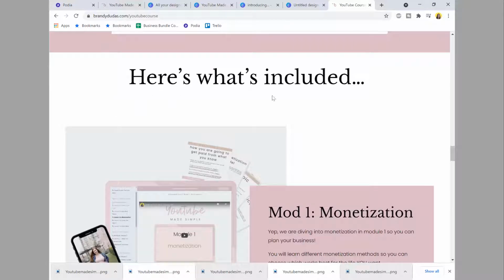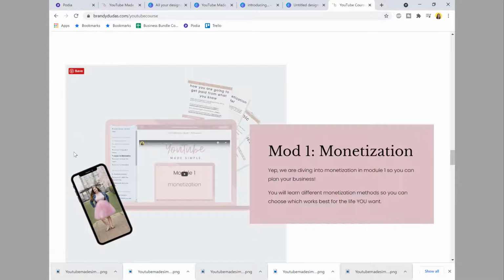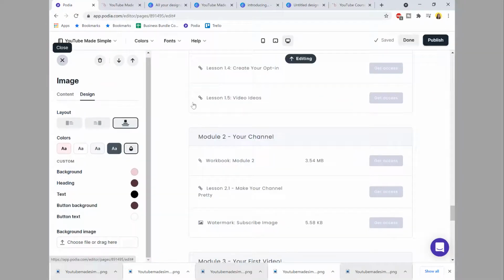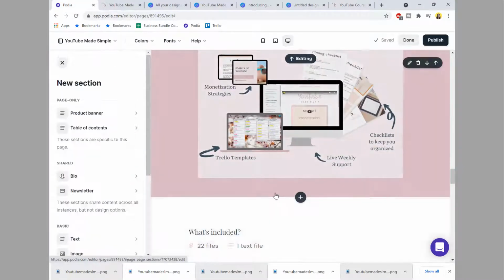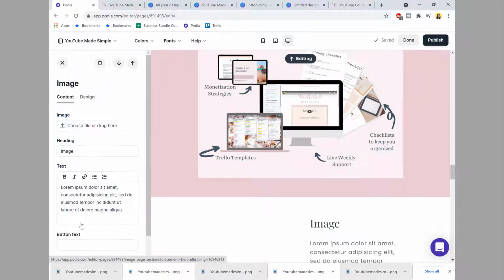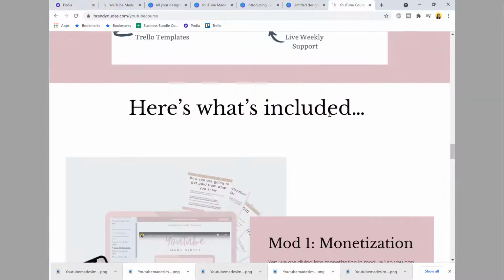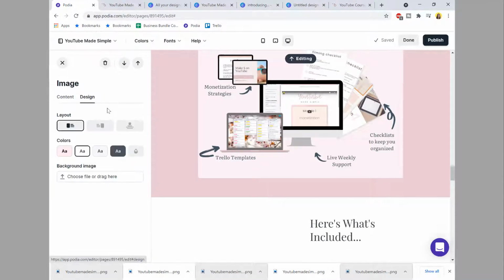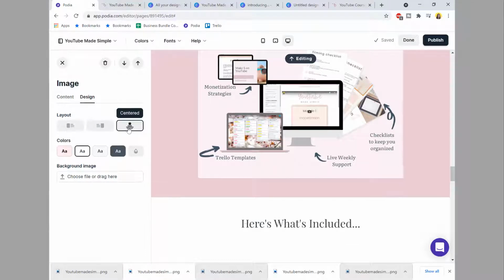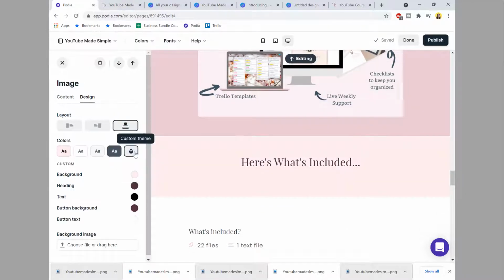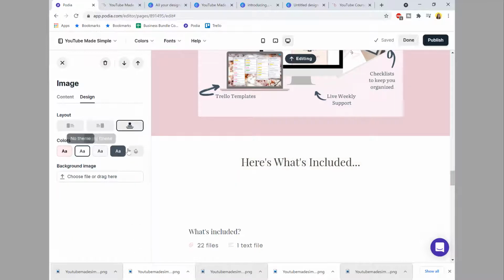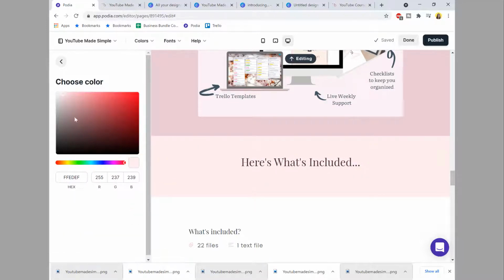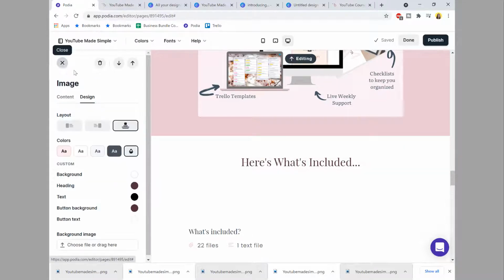Let's put in here's what's included as a header, and then we're going to put in these individual sections by themselves. So again, going up to the top, just below this image, we are going to select an image section just to put in the here's what's included. Going to get rid of the text. And for the design, I'm going to go what's in the middle. I could choose maybe a white background, but then, oh, it's got the red color. So it's got that wine color for the header, which looks really nice.